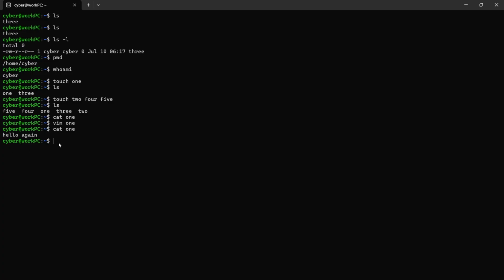We can see the contents of the file here. Now suppose I want to delete this file. So I can type rm 1. Now I'll do ls. You can see here one file is deleted.